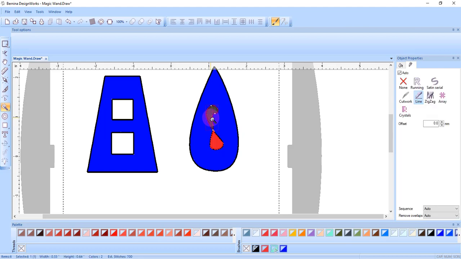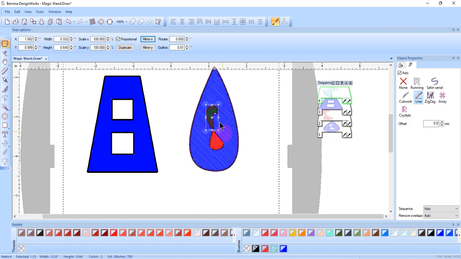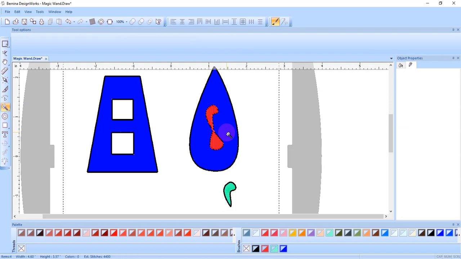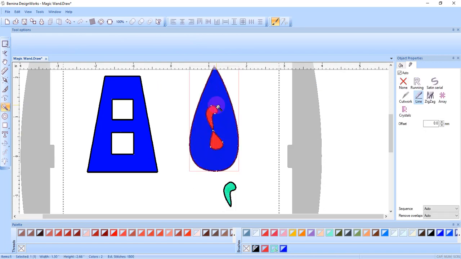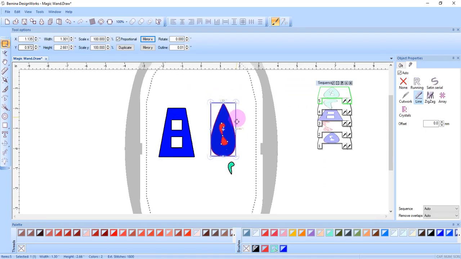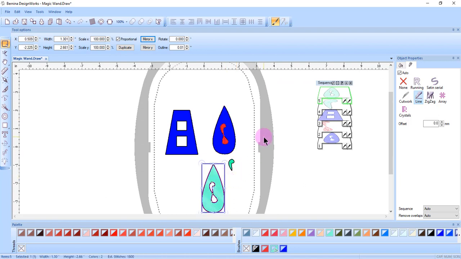This tool creates an object that's identical. You can then select the object and move it away from the design and then change the stitch type or make other modifications. If I select another point, it's going to create another type of object and I can move this away from the original object.